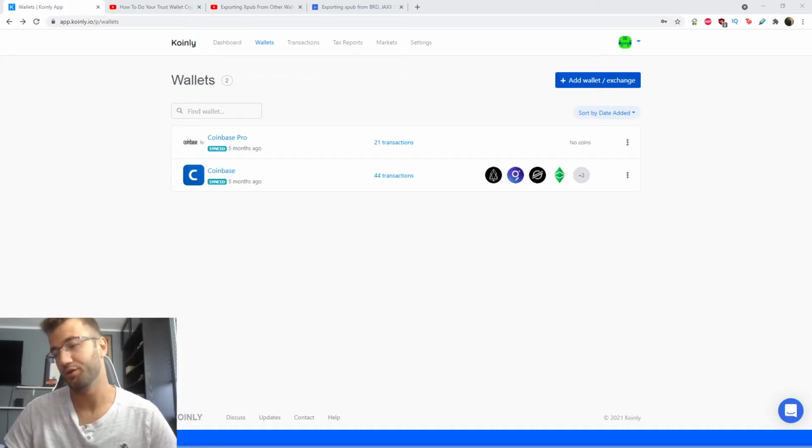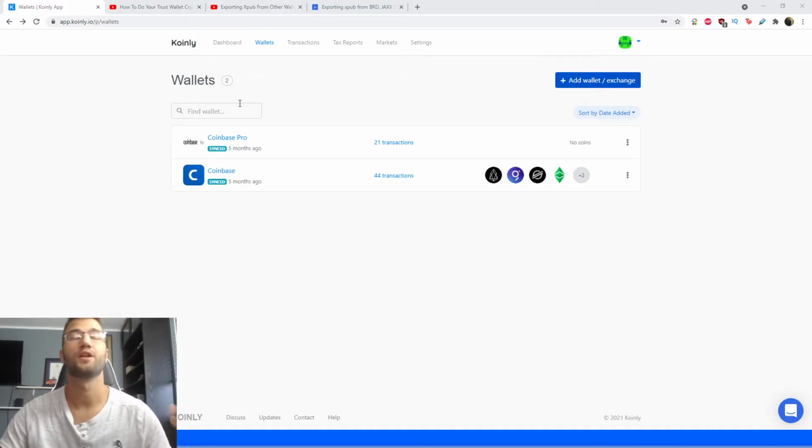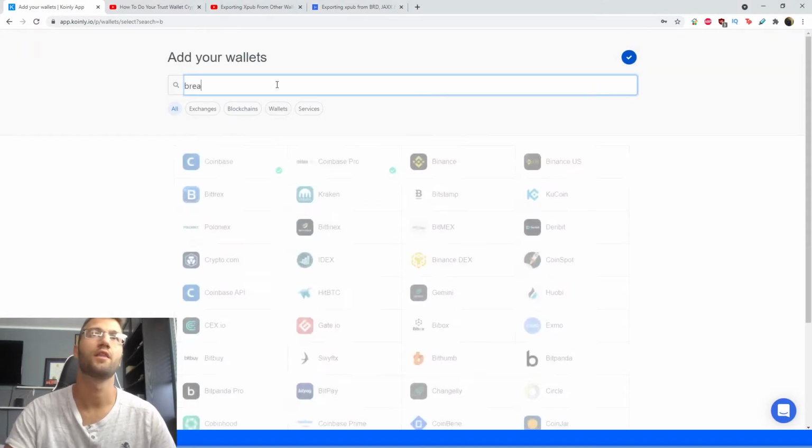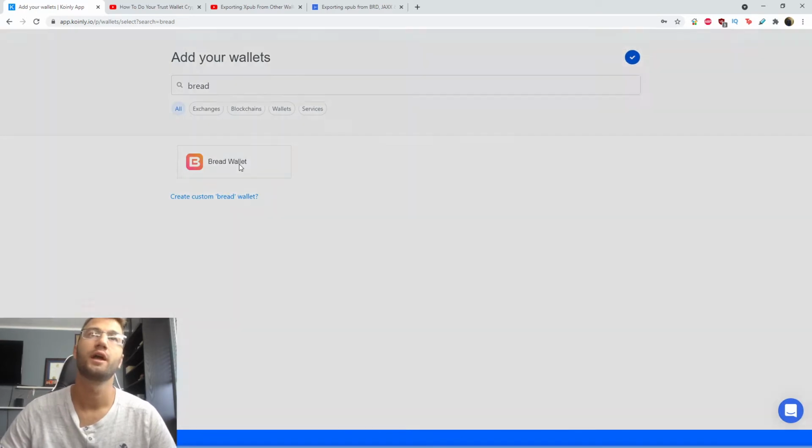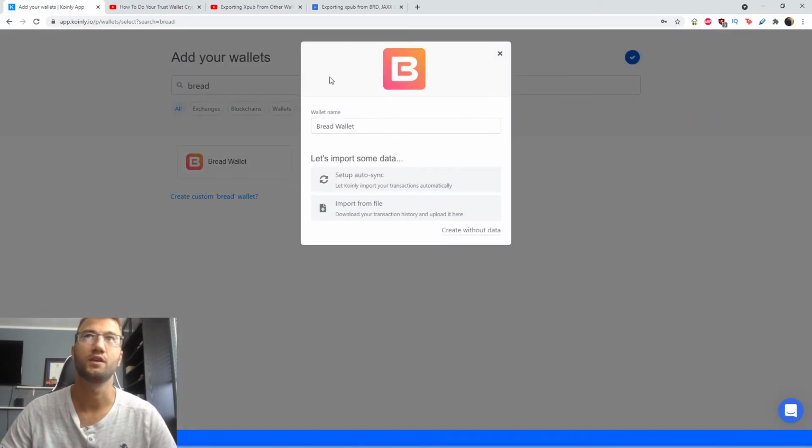Alright, so let's jump into the integration part of this one. As always, we sign into Koinly. We go to the wallet section, and then we click add wallet, and then we're going to type in BRD. And here is the BRD wallet, and you'll see the little logo they have. So let's start with the setup autosync method.